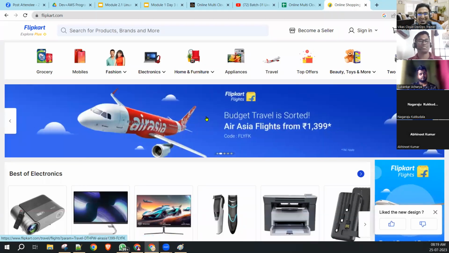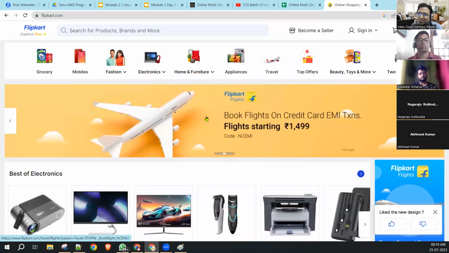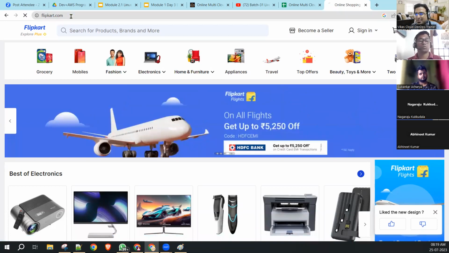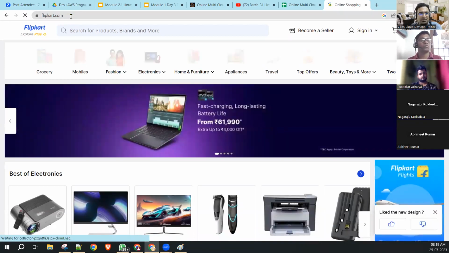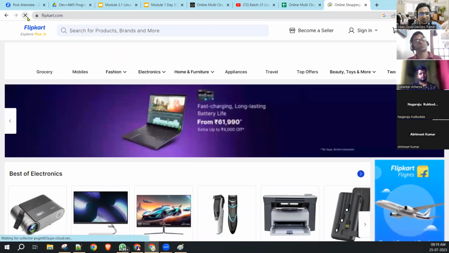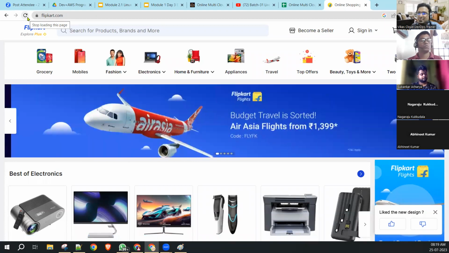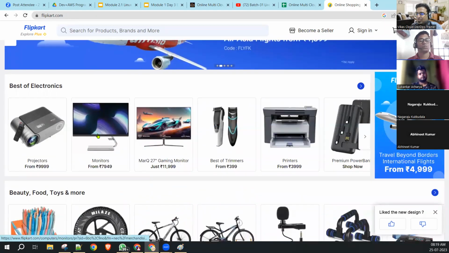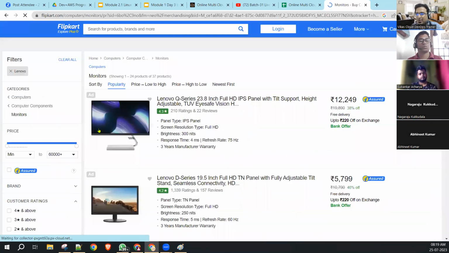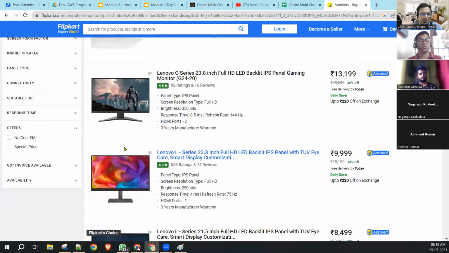Okay, so firstly I will hit the URL and see if the web page is coming or not. The web page is coming, which means hitting the URL and DNS are working properly. Second step, I will click on any product. You will click on the product, monitor. Monitor-related things are coming, which means the product list is working properly.